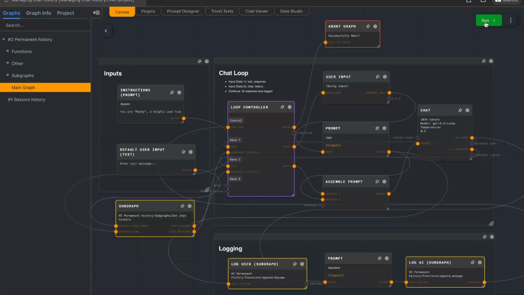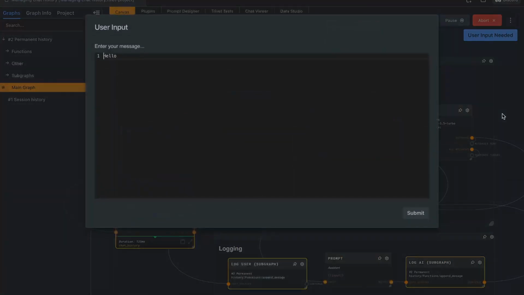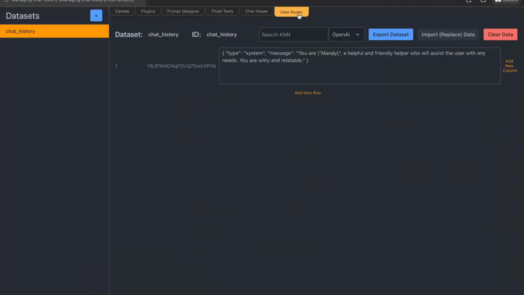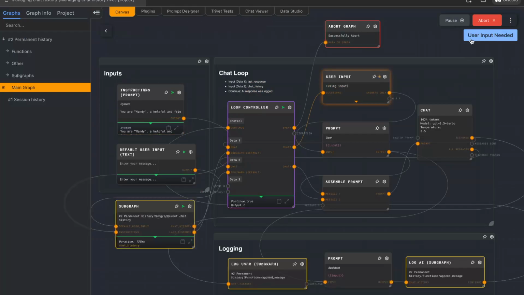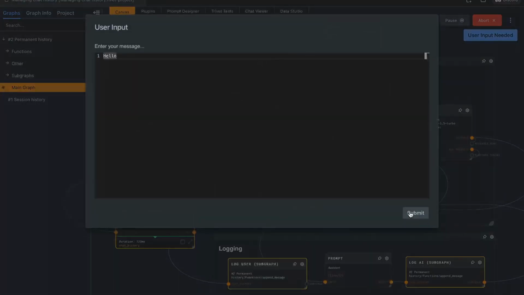And maybe let's just run this one. As we can already see now, it automatically creates a data set for our chat history. And it already logged, or saved, our first message, which is a system message. So it's type system, and the message is here, "You're Mandy, a helpful and friendly helper." So this is the same as before. And now let's just use this for now. Let's say hello again.